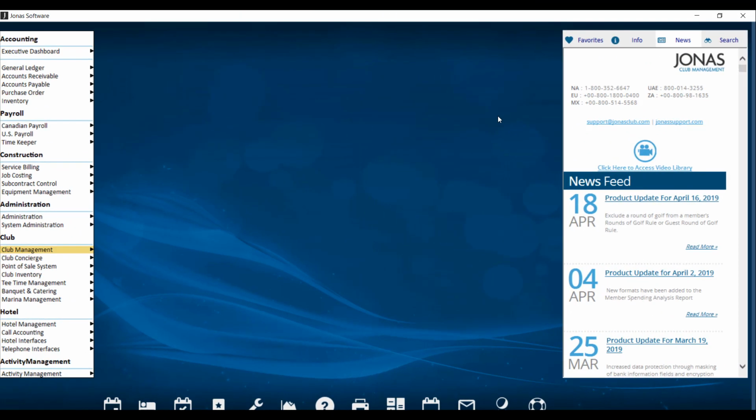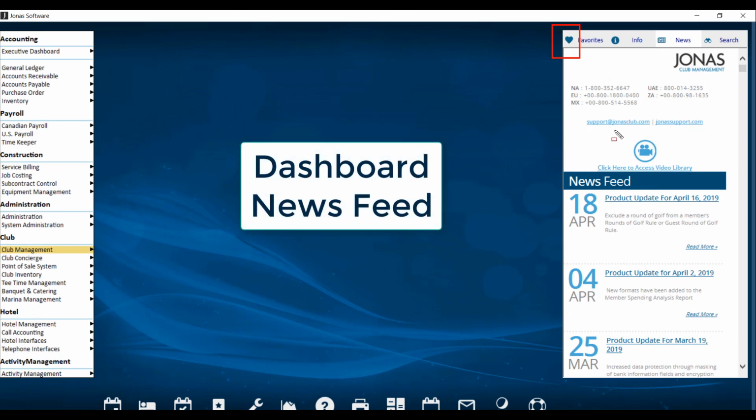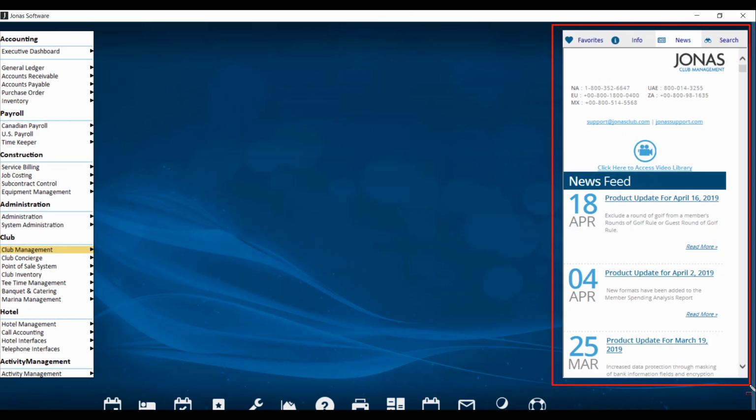The last help section I want to point out is the news feed found directly on your dashboard. At the top of the news section, you can go ahead and find contact information for our support team, including phone numbers and an email address. You can also utilize the link to navigate over to our Jonas Online Support Center, as well as the ability to access our video library.